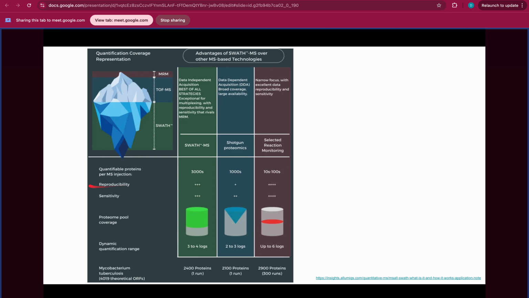If we talk about reproducibility, then SRM is the most reproducible, then SWATH, and then shotgun. Similarly for sensitivity, because these are targeted, they are more sensitive than SWATH and then DDA. And this is the proteome pool coverage. This has the maximum proteome pool coverage, whereas this has limited, and this is targeted, so this is very low. And similarly, dynamic quantification range and Mycobacterium tuberculosis ORFs.